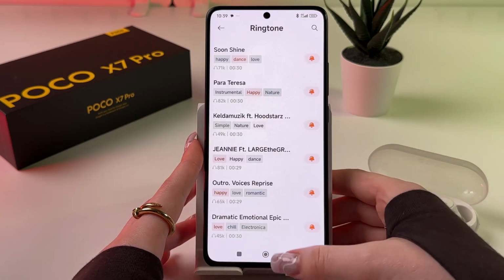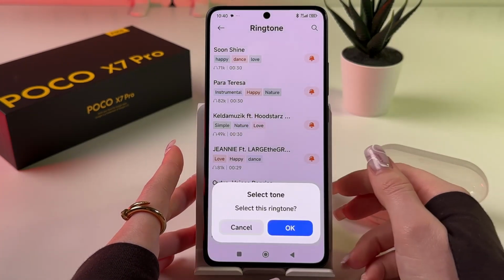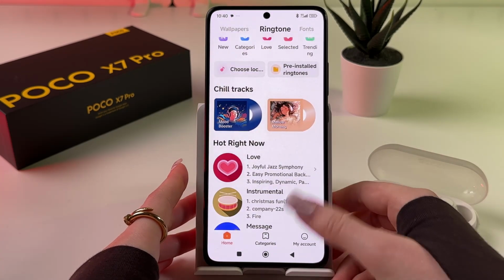Or let's go in this love theme and choose something from here. For that, I'm going to tap bell icon and tap OK. And now this one is applied successfully.